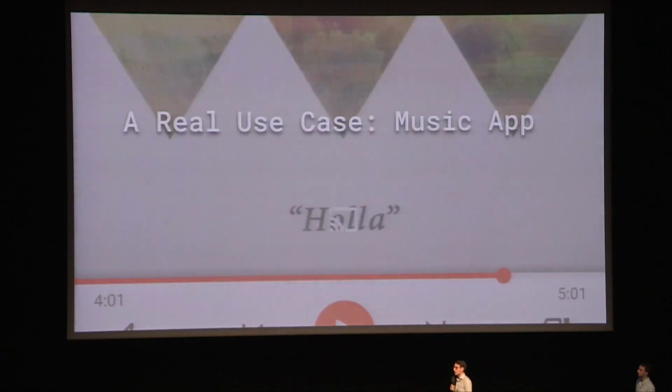Now, to present more features of the layout editor and why we think you should use it, I'm going to pass it on to Vadim, who is going to show you how to build some layouts.